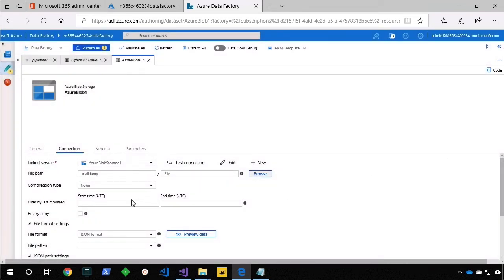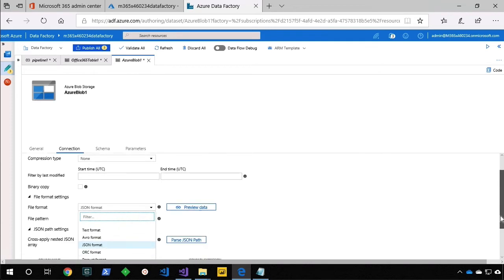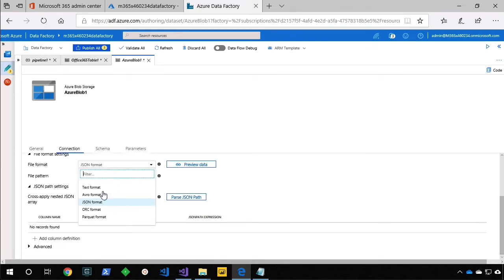And on the file format option that you see down here, I'm going to set the format to JSON and the file pattern to an array or a set of objects. So it's going to be a JSON set of objects.